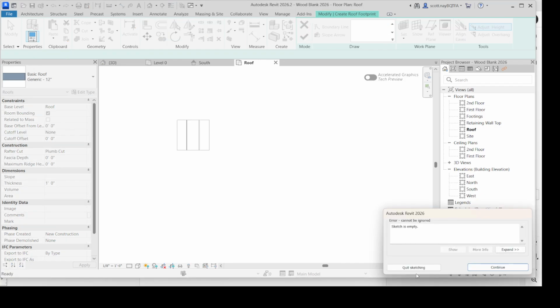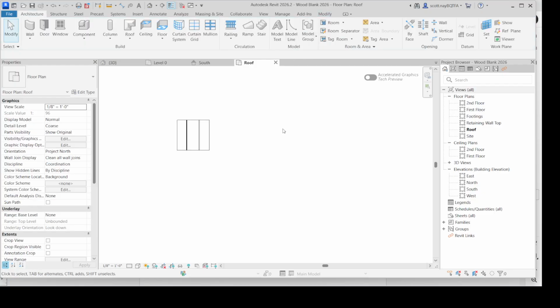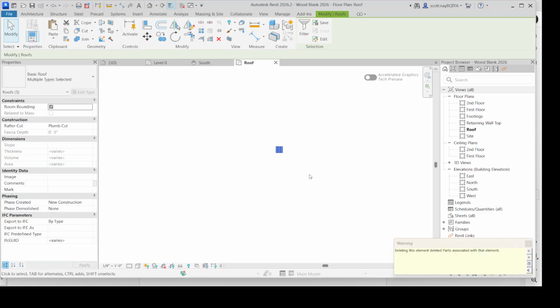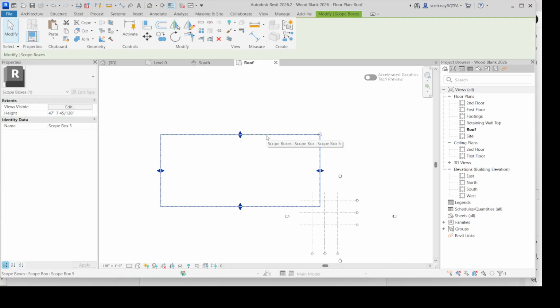I'm just going to click cancel here. I'm not actually making a roof. And now that I know they're loaded, I'm going to delete it because I don't want it just floating around in my project.